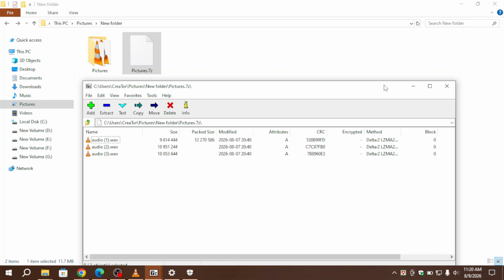If the archive is damaged, get a fresh copy whenever possible. If you downloaded it, download it again from the original trusted source. If someone sent you the archive, ask them to send it again. A damaged transfer can cause extraction errors even when the original archive was fine.